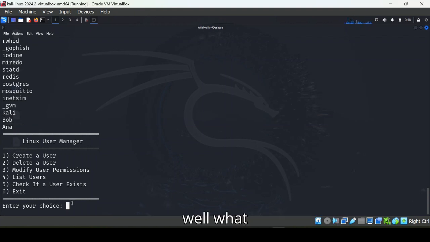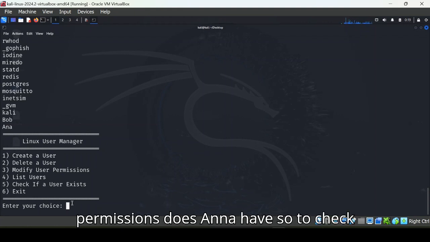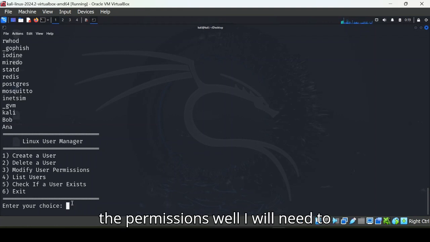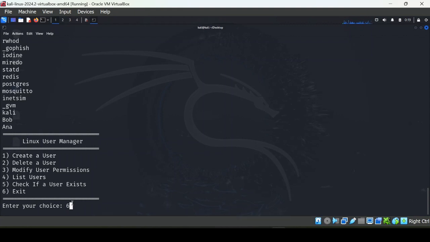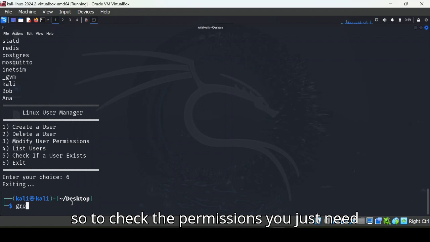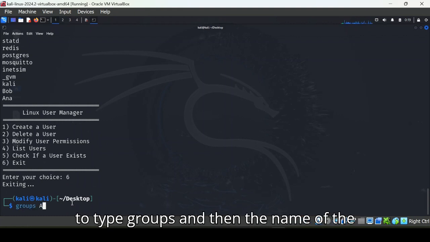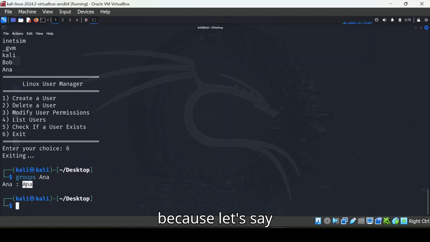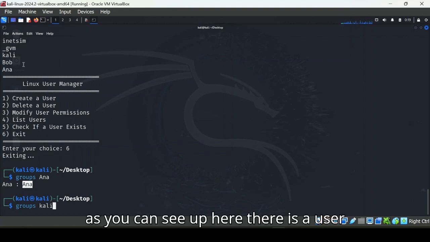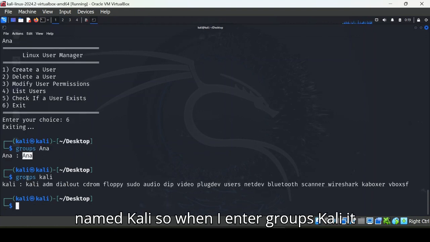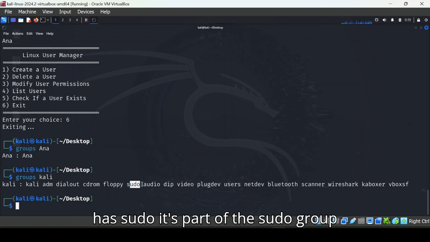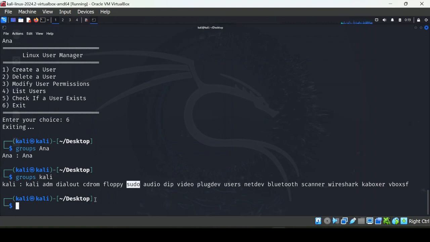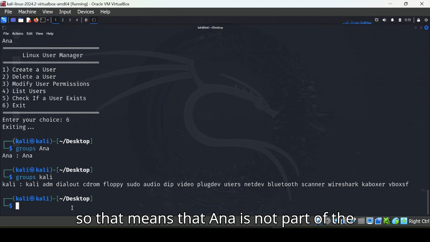Well, what permissions does Anna have? To check the permissions, I will need to go out of this first. To check the permissions, you just need to type groups and then the name of the user. As you can see, it's not sudo because, let's say, as you can see up here, there is a user named Kali. When I enter groups Kali, it has sudo. It's part of the sudo group. So that means that Anna is not part of the sudo group.